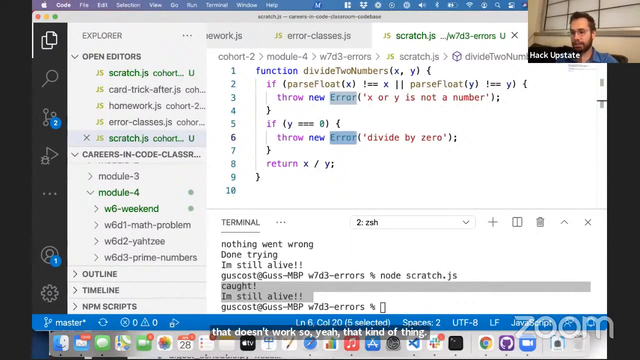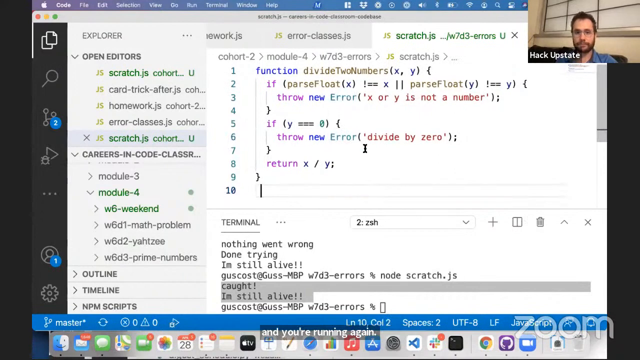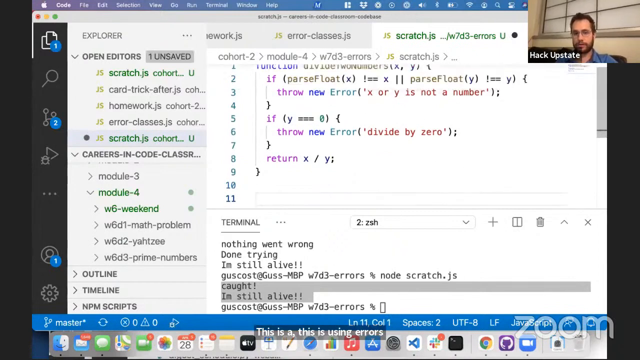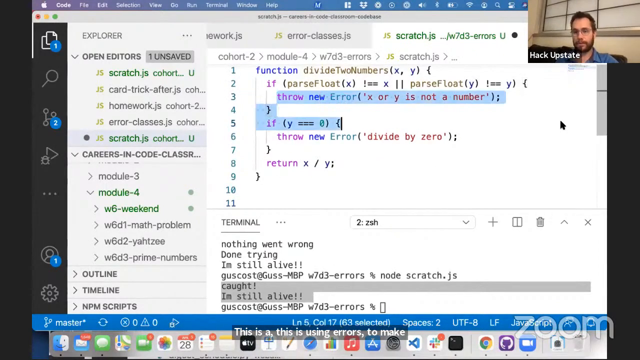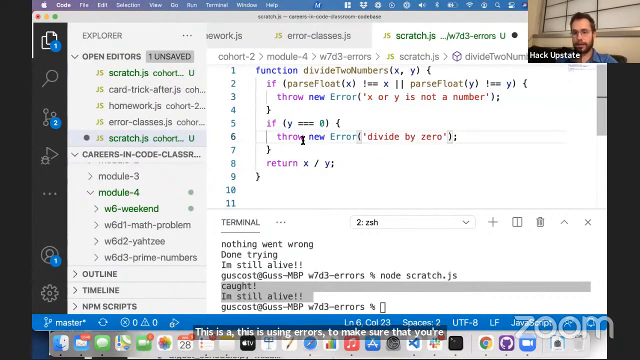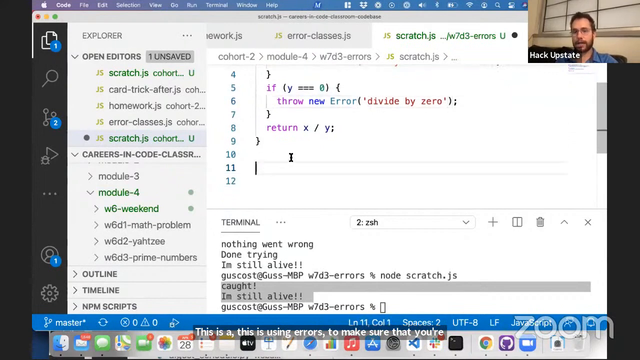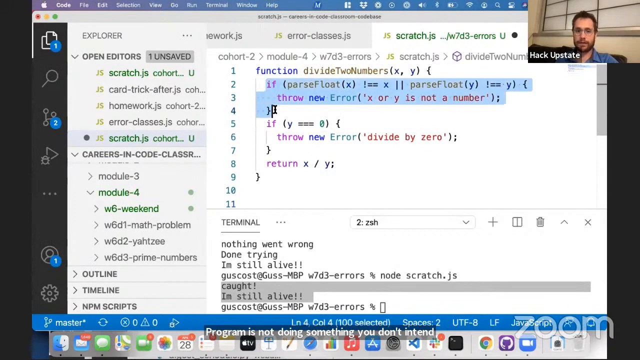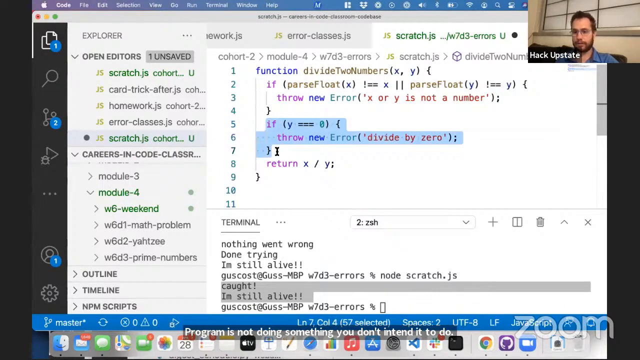Basically the answer is you run it again, you fix it, and you run it again. Okay. This is using errors to make sure that your program is not doing something you don't intend it to do. So these here are called assertions.